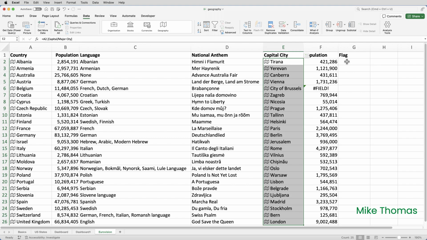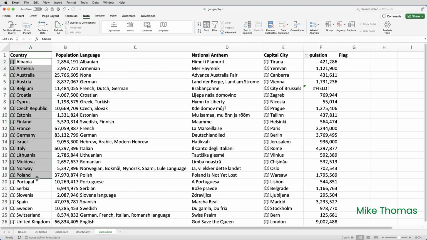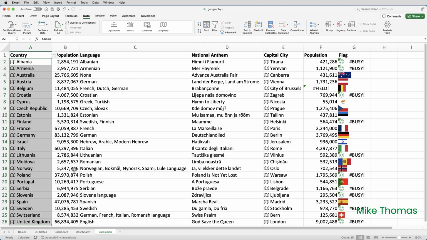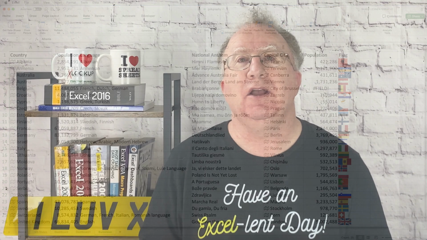And then finally for the flags, go back and select the country names and click on the Insert Data button. And I want to select Image. And it puts the images into the next available column. So that's it. A look at geographic data type in Excel.